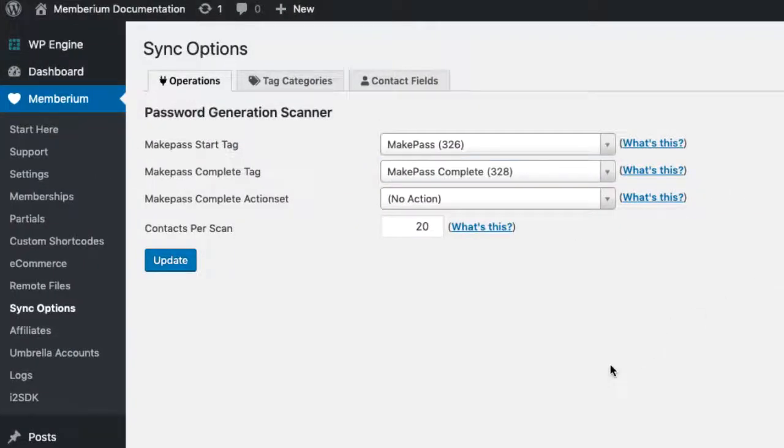So the first thing that you need to do is come over here into Memberium and then over here to the sync options, and you'll see we have just 4 simple options. The first one is a Makepass start tag, and you're just going to simply set a tag. In this case, I'll name mine Makepass. I'll explain how this all works in just a moment. The next thing is that you need a Makepass complete tag. This is simply a tag that indicates that the Makepass process has been completed. In other words, the user has a password.